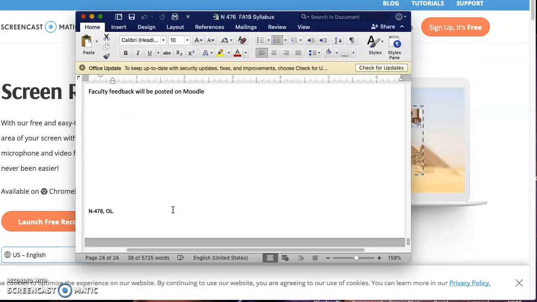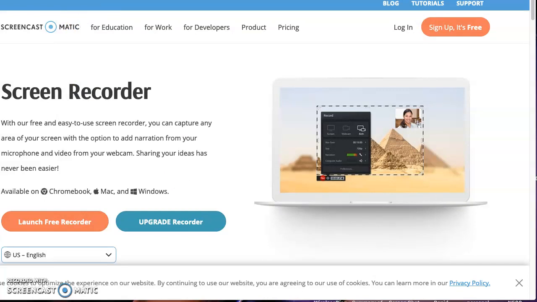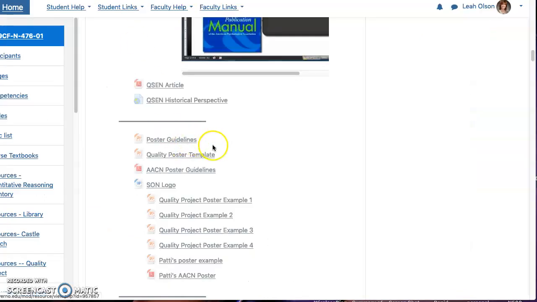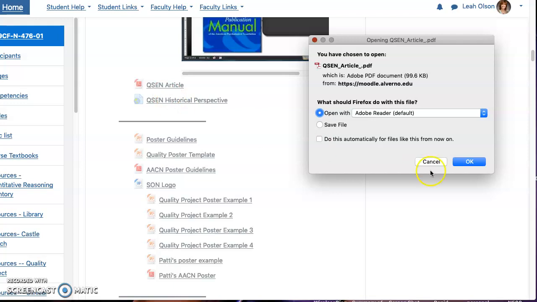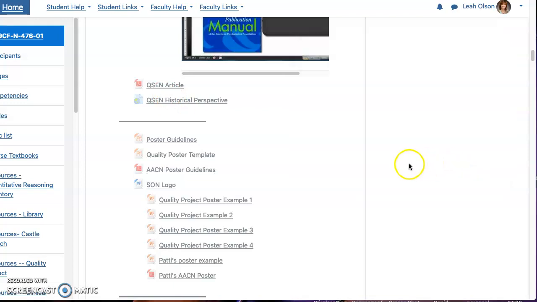So what you can do is, I'll show you. Why don't I just do that? So that is, I got those directions from the syllabus. So now here is the poster guidelines. Here's the CUSIN competency article that I was referring to.